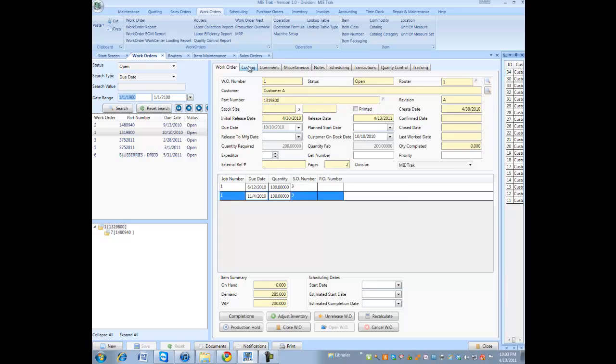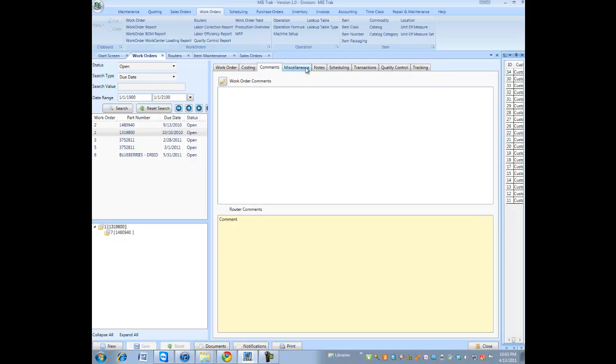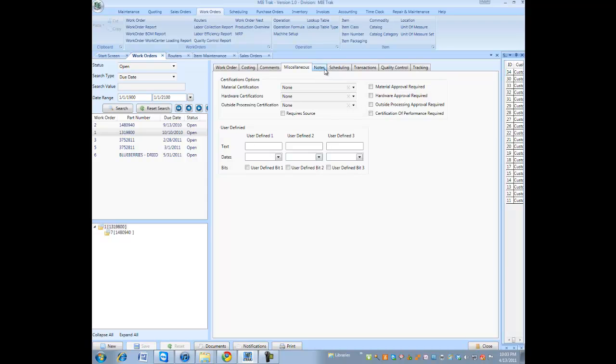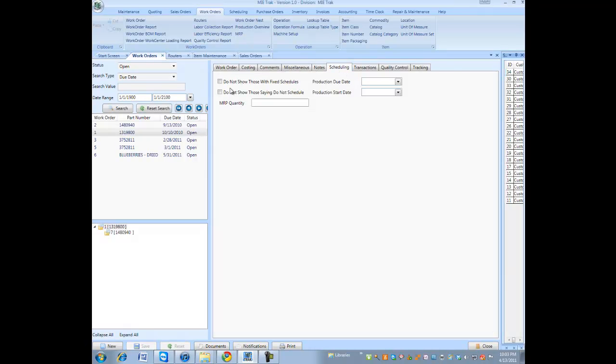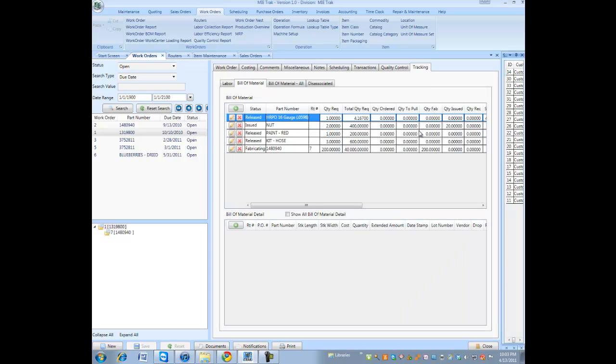We have a costing tab on the work order screen, which will be populated as you release and work on the job. As you do that, everything gets populated in real time. You have comments, you have some miscellaneous information, notes, scheduling information, transactions, which will show you every time this job was released and unreleased, you change things, and stuff like that, quality control, and tracking. I'm just going to do a quick review of the tracking.